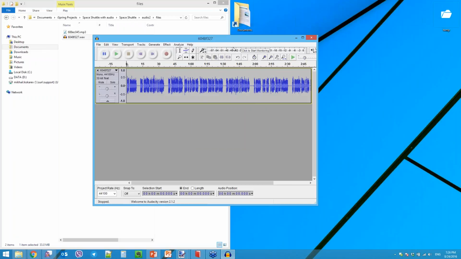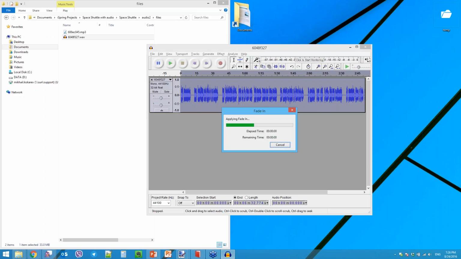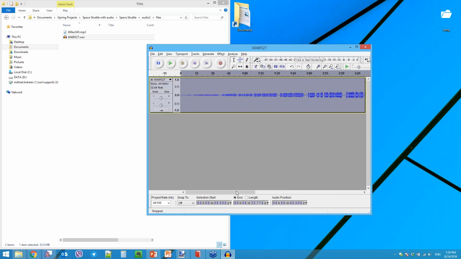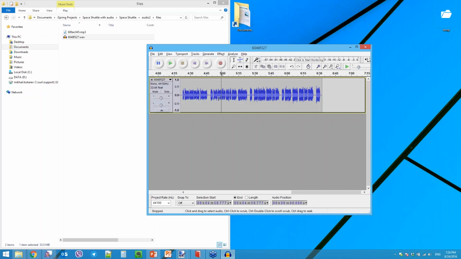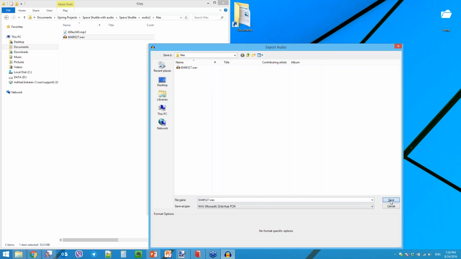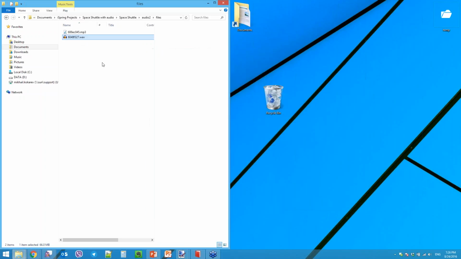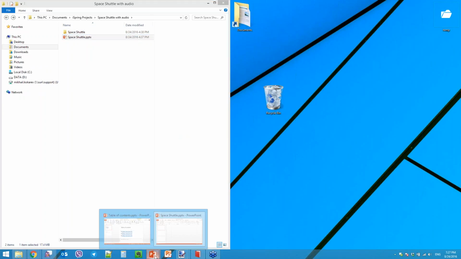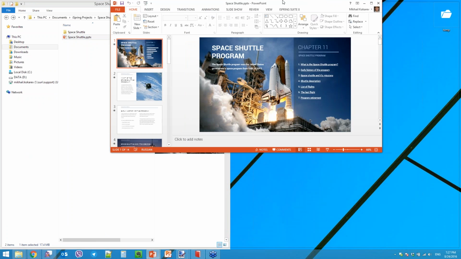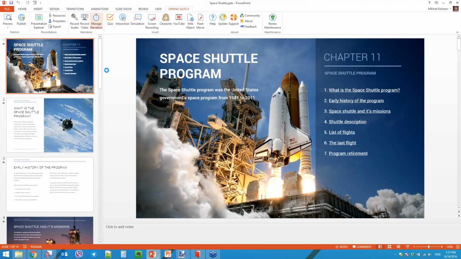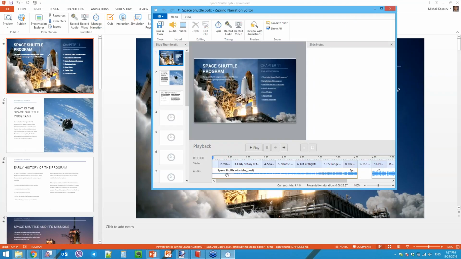So we can make changes to this file. For example, apply fade-in effect to this file. So we can see the volume gradually raises, and we save it to the same file. And next time, when we open our presentation, our Space Shuttle PPTX file, this audio file will be automatically set in place. So if we open our Manage Narration editor, the new processed file will be in place. So here we have.